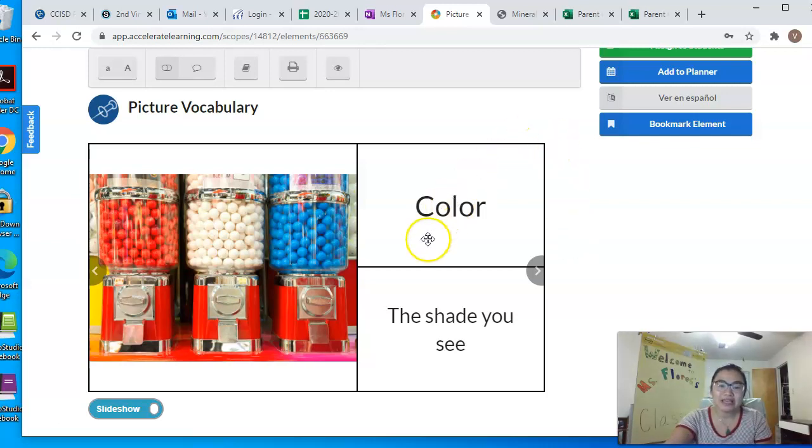Our first card is color. Color, the shade you see. What is the color you see? You might look at the picture and you can see 3 different colored gumballs, right? I see red, I see white, and I see blue. But if I wanted to take it one step further, I could say I see a light blue. All right, I see a really light blue. I see a white, but it looks kind of yellow too. These are different words I'm using to describe the color more. Let's go on to our next word.